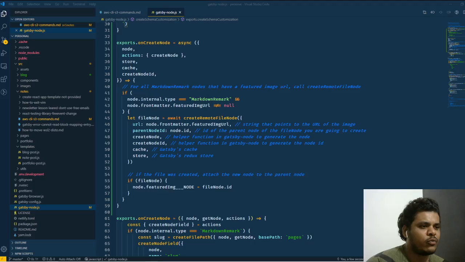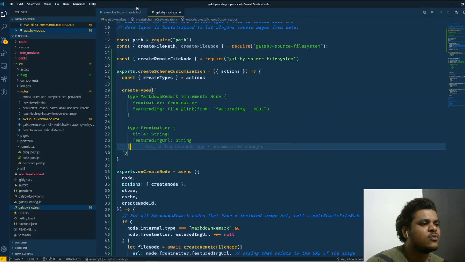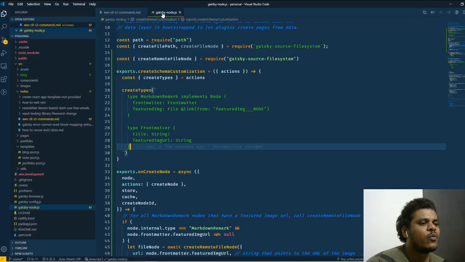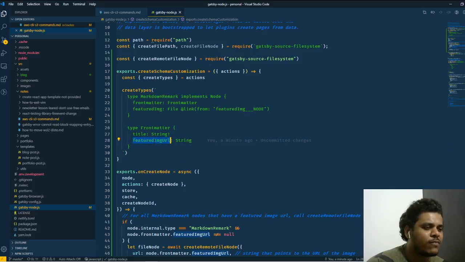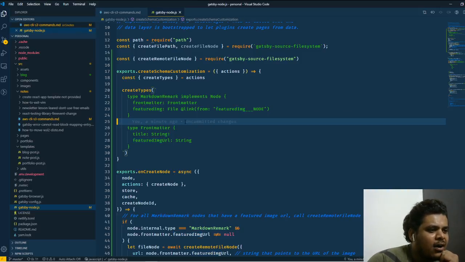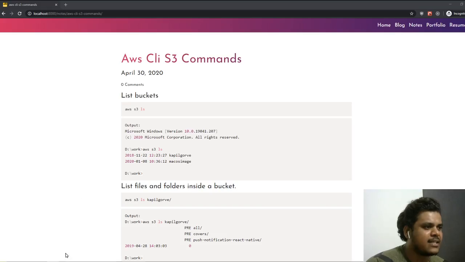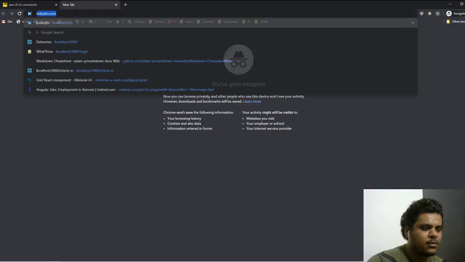So what we did here is I've added an optional property here, featuredImageURL. So what we are telling Gatsby is, if you find any featuredImageURL property in your front matter, download it or create a file node from it. I don't know what happens, but what it's telling is create a file node and then make that file available as a featured image that you can use in your GraphQL queries. Okay, so we'll see if that is available now in our GraphQL queries.